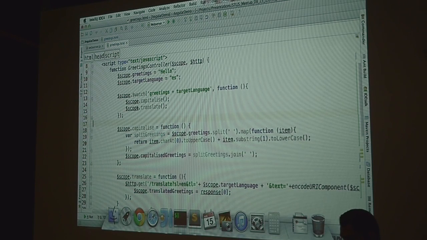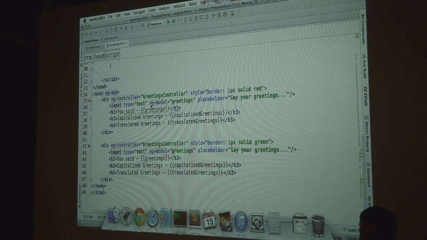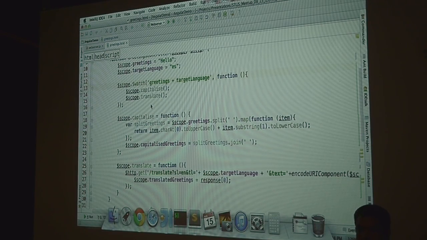Okay. So what it's doing here is, within my scope, watch for changes to greetings and target language. That's it. So any changes to those, it would automatically kick out these methods for me. That's basically watching and doing this model behavior. Call this model method. So I don't need to declare it. I don't need to call it from here. If you want, you can do it, but the better way to do it is from the controller.